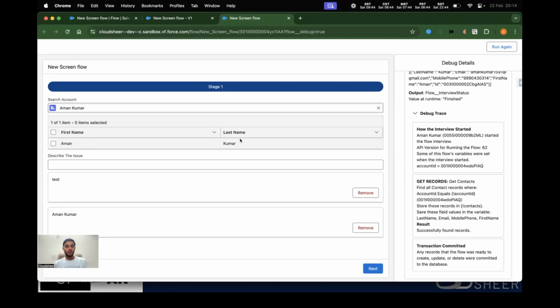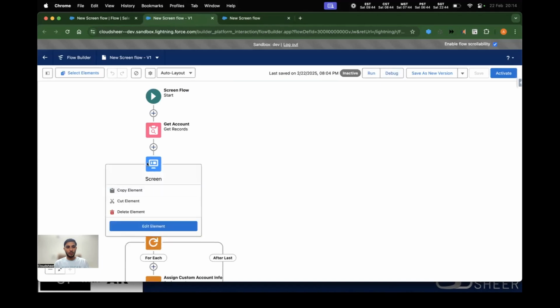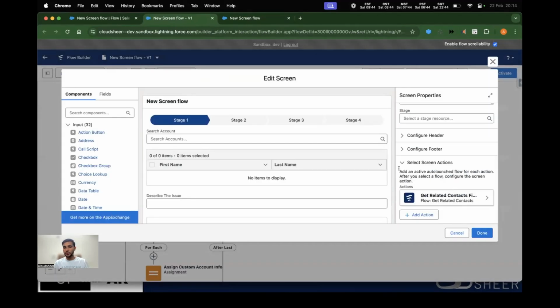Now, this was not possible before, but with the screen action, it's possible. So we can go to the screen, and on the screen itself, we have a screen action where we can add the auto launch flow and it will run with the input values from that screen. So you don't have to click the next button or the action button to get the latest values.